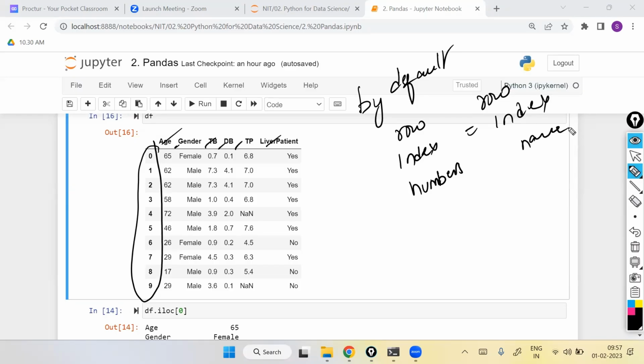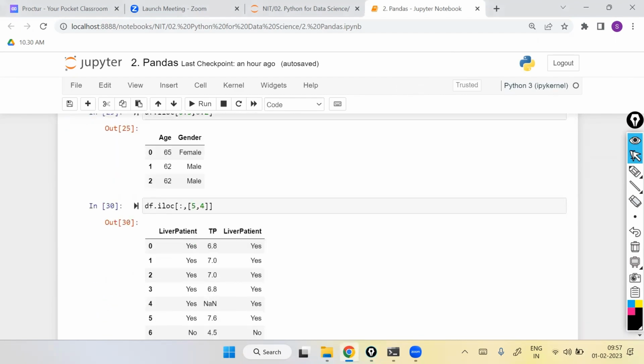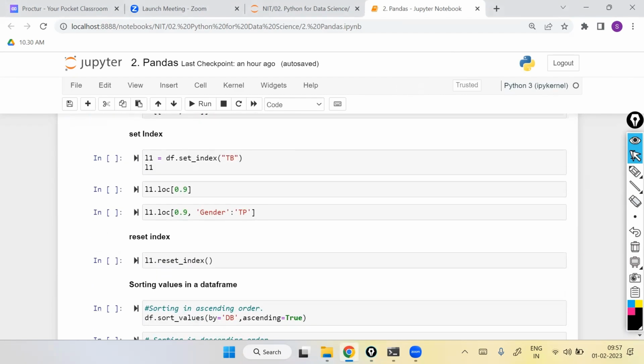Unless you change it. Sir, how to change it? We are going to see that next. Or if you want to see it now itself, I will write it. First, let us change that. How to write it? Just see here: df.set_index. I'm going to set the index as TB, which means the TB column will be taken as the index name. Let us execute this.